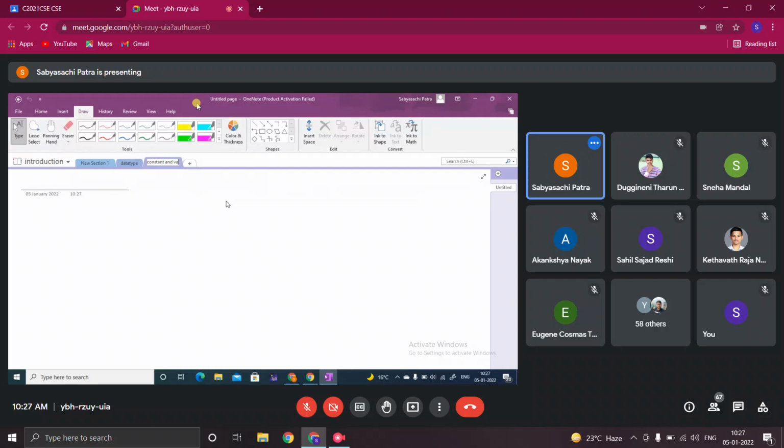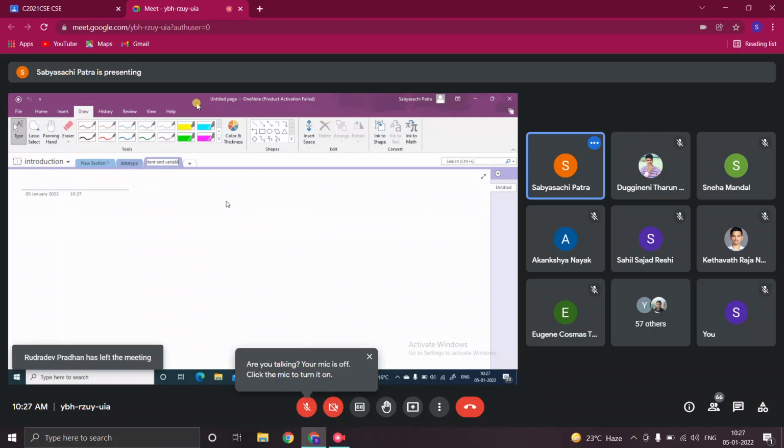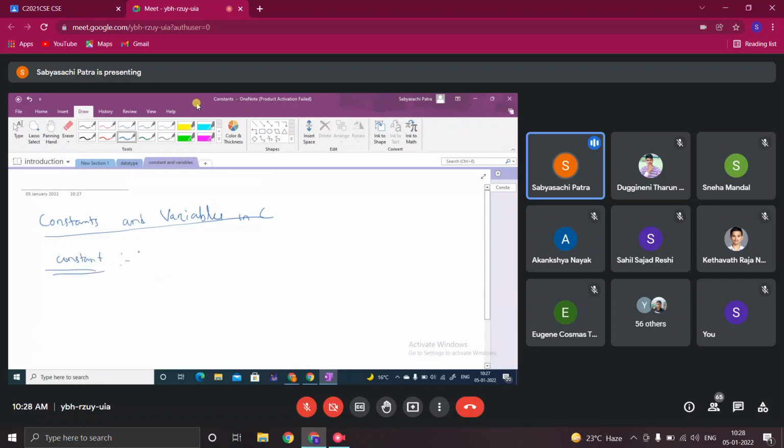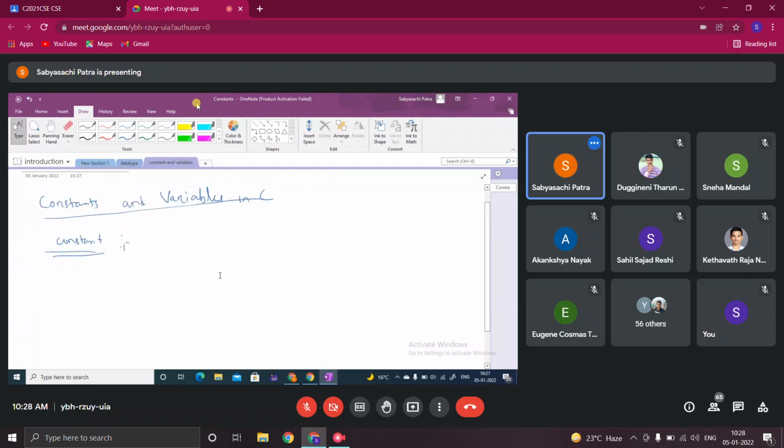Constant and variable in C. Constants and variables. The name itself suggests, right? Constant means what? The value is fixed. You cannot alter the value. Okay, a constant value you cannot alter.